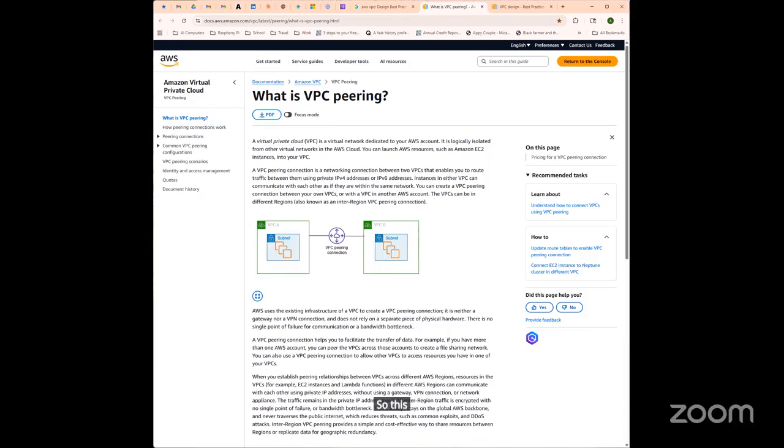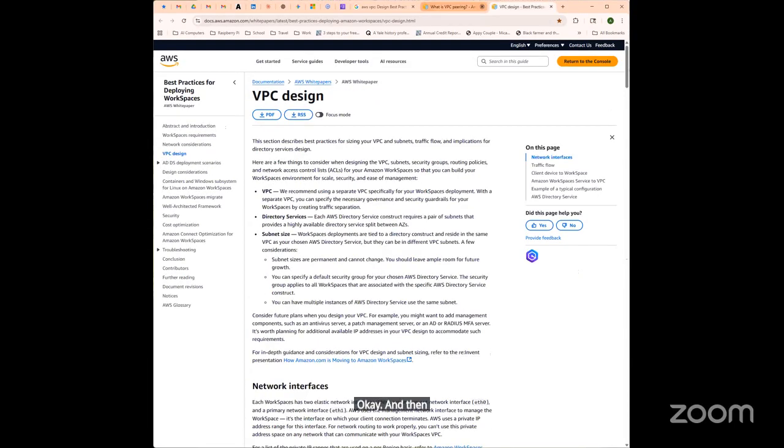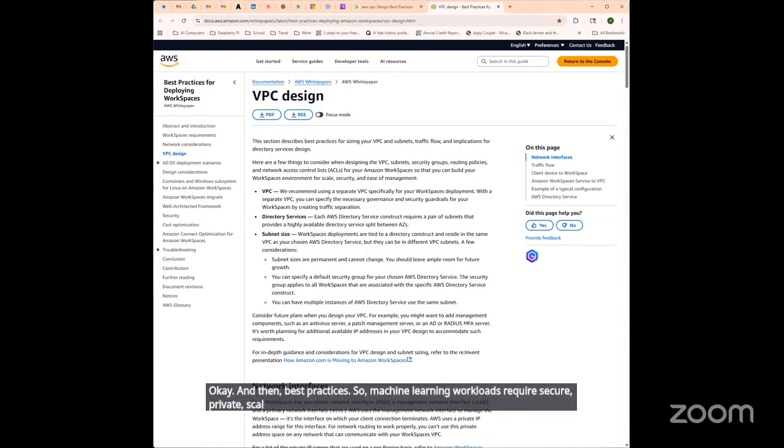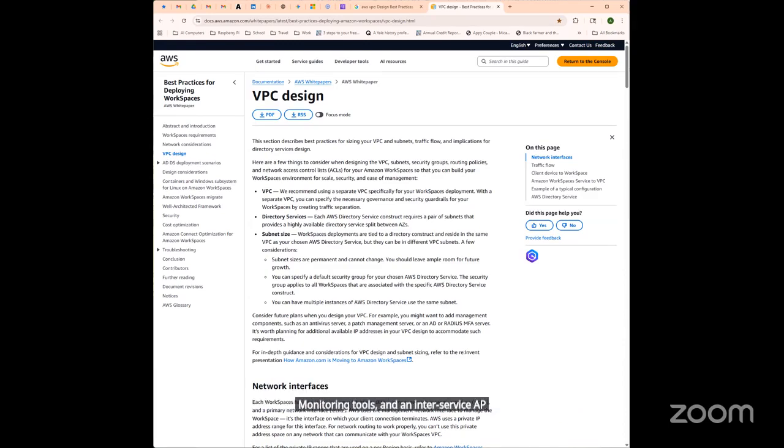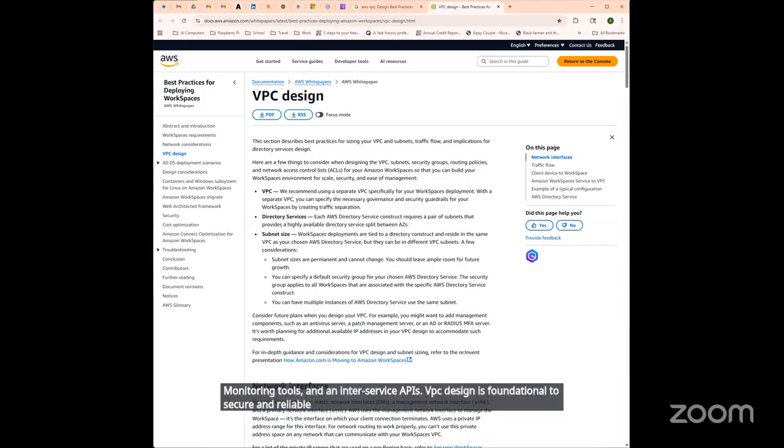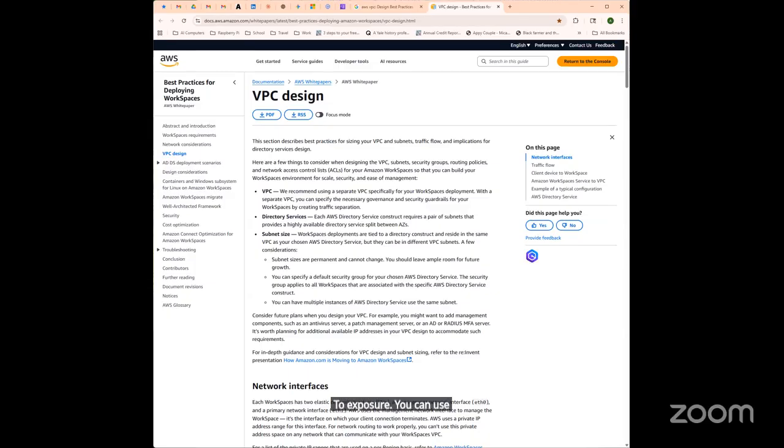So this can have you connecting machine learning training data stored in separate data VPCs, or you can share pre-trained models across teams and accounts. Okay. And then best practices. So machine learning workloads require secure, private, scalable access to training data, inference endpoints, monitoring tools, and inter-service APIs. VPC design is foundational to secure and reliable machine learning infrastructure on AWS. When you launch something like SageMaker, Glue, or EMR, you can use private subnets to protect resources from internet exposure. And you can use VPC endpoints for AWS services to avoid public internet routing as well.